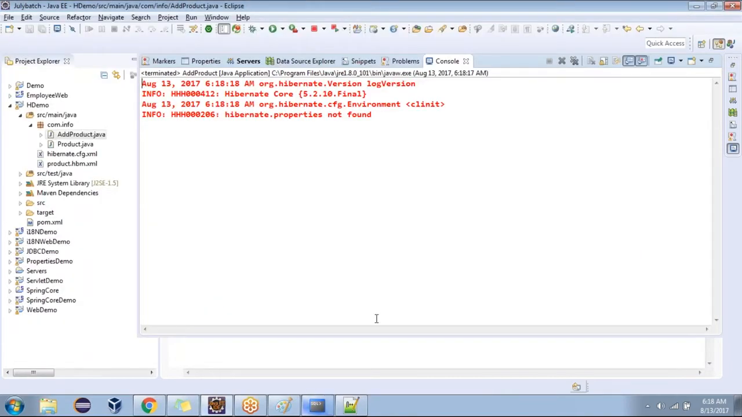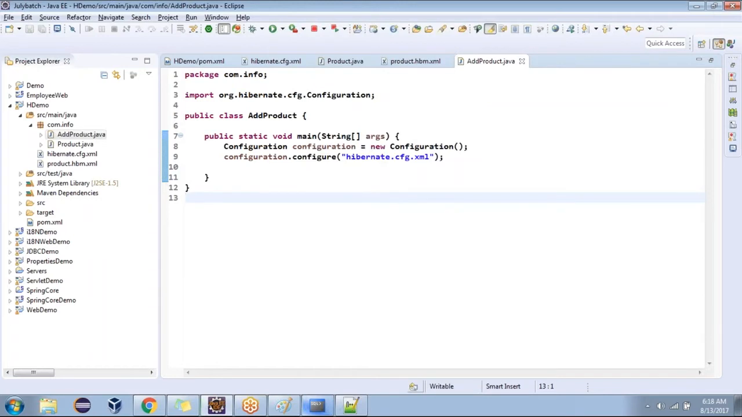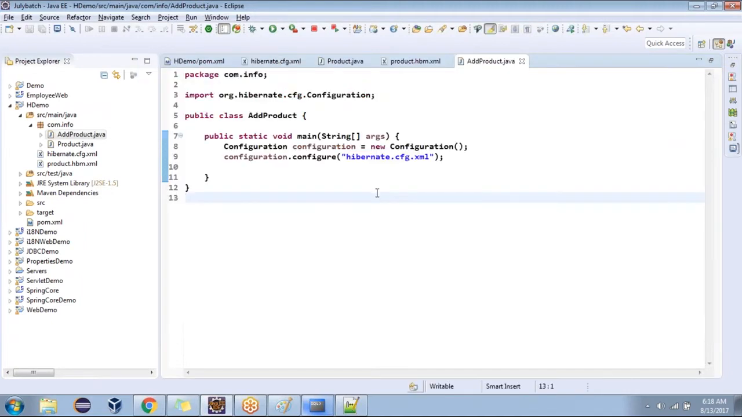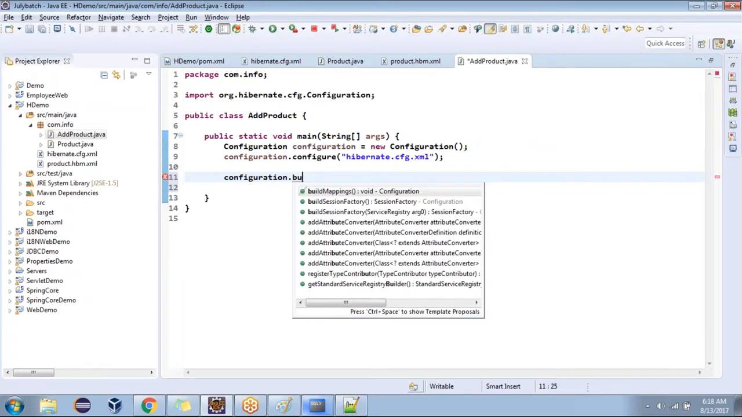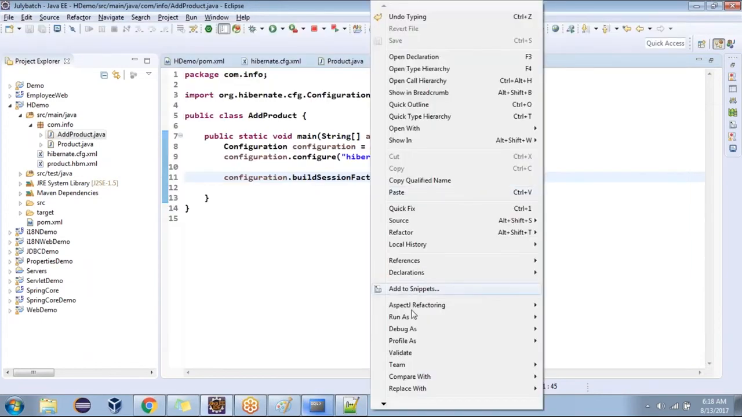It's loading, right? Still it's not loading. Still it's looking for the properties file. Property not found. Okay, what am I going to do now? Yeah, we are loading that file. It's not taking that. I'll tell you. After loading this, I want to build a session factory. Configuration dot, something like build session factory. Now the actual database is going to be built because I'm going to add one more statement. Observe the console lines.